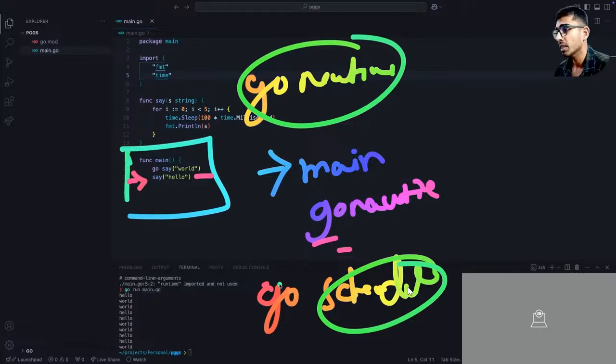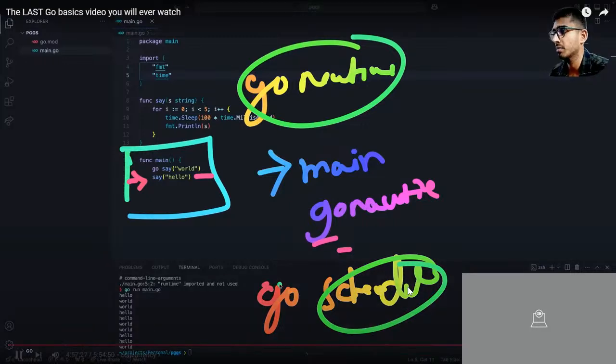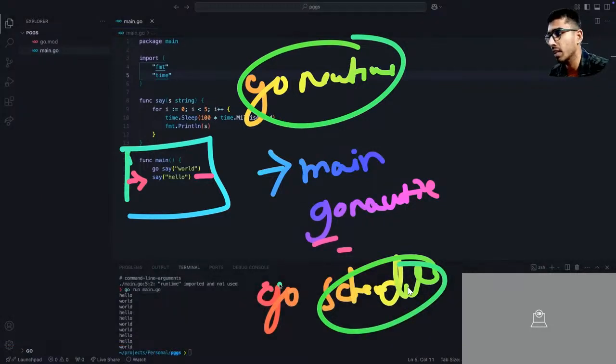Now, that's one thing that is a difference between a Go routine and a concrete operating system thread that is offered by other languages. Number one, they are not managed by the operating system. They are managed by the Go scheduler.